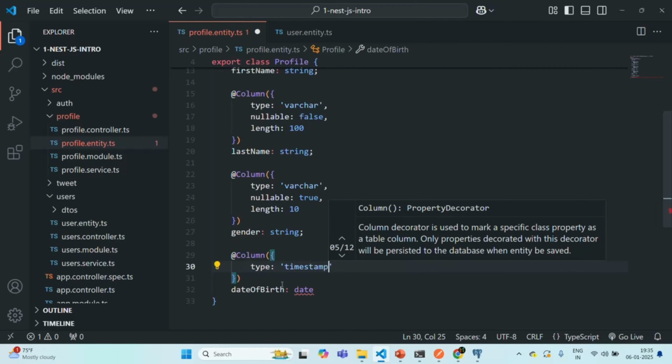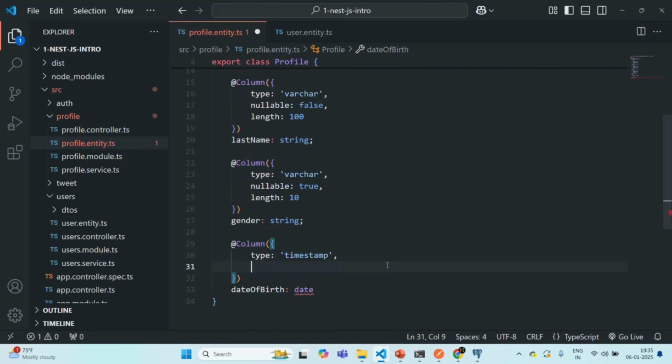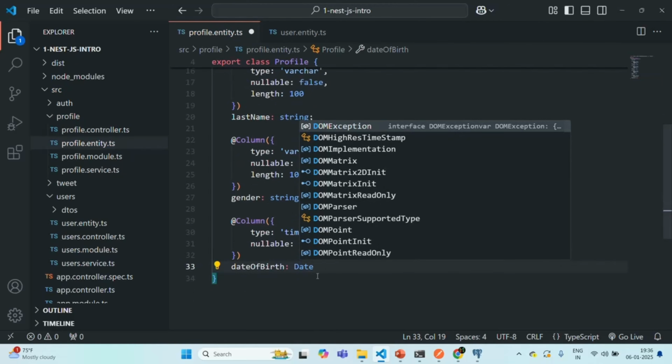Now, this timestamp is supported in PostgreSQL, but if you are using MySQL or MS SQL, there we have the datetime data type. So if you're using those databases, instead of timestamp, you can use the datetime data type. All right, this date of birth can be null. So I'm going to set nullable to true, and these two options should be enough. So here it should be Date type.